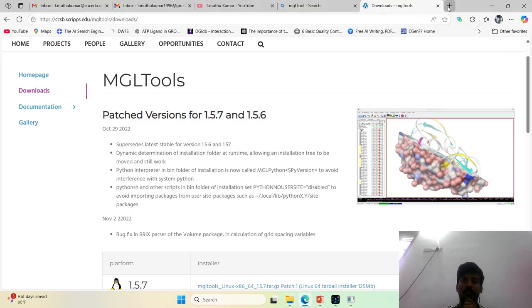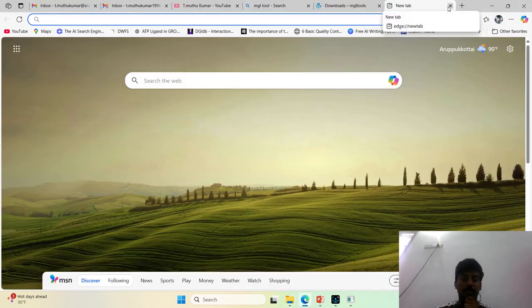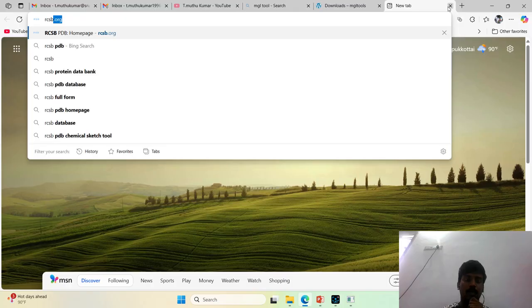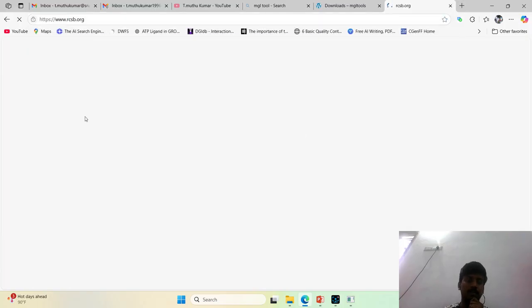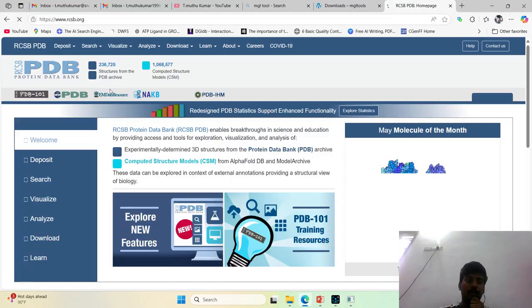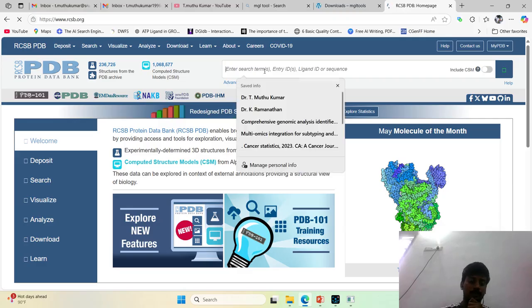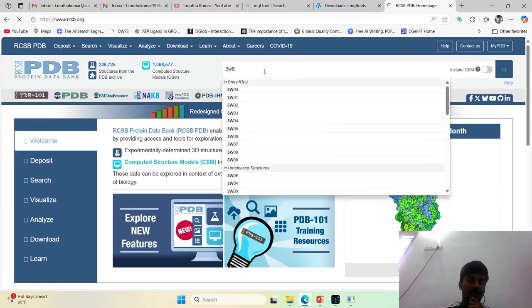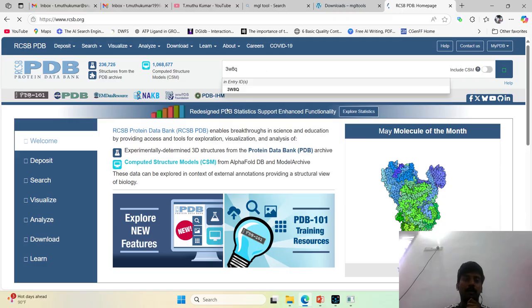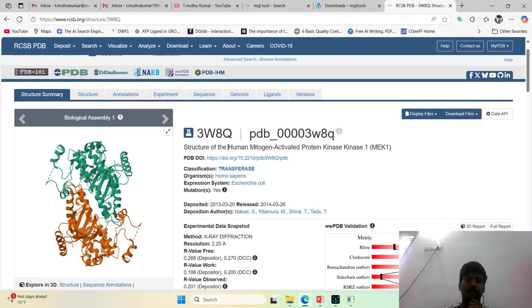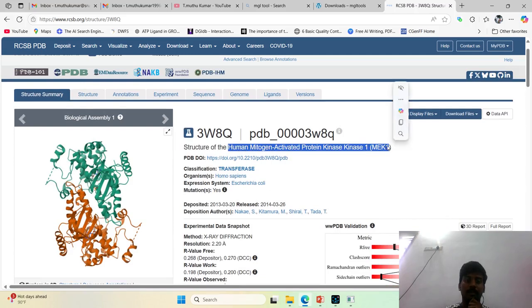Before that, we will start with the retrieval of the protein molecule. The protein molecule is usually available on the website of the Protein Data Bank, that is RCSB. If you go to the Protein Data Bank, all the proteins usually have a 4-letter code. I am typing a sample PDB ID here, which is MEK protein. How do we select the protein? This is one of the proteins, called mitogen activated protein kinase MEK1.